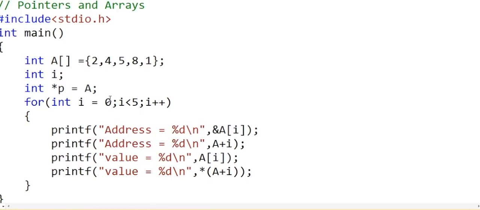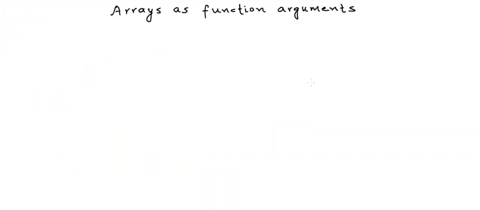So thanks for watching. In this lesson, we will be talking about one more scenario in which the concept of arrays and pointers go together. And this scenario is when you pass an array as function argument. Let us see a code example where we pass array as function argument and try to analyze it.